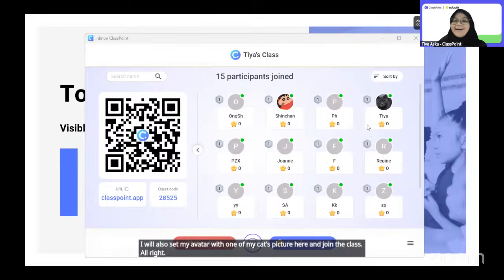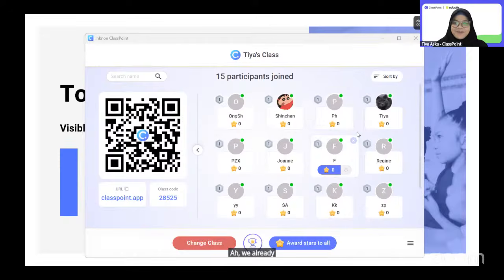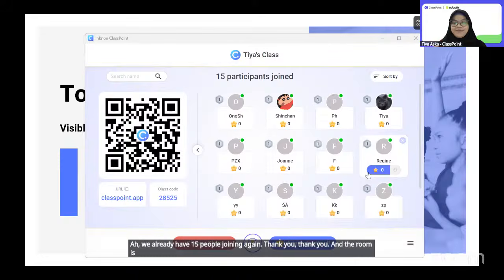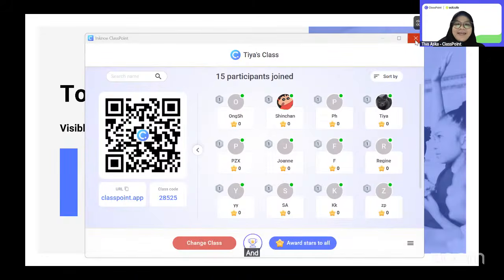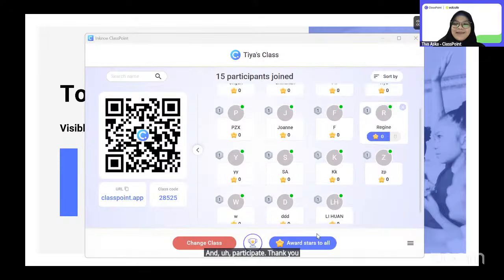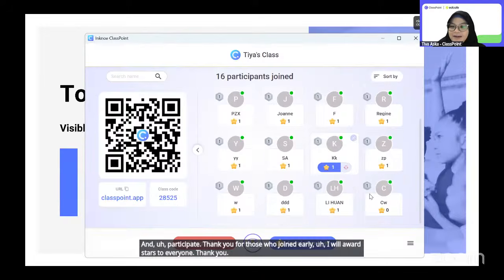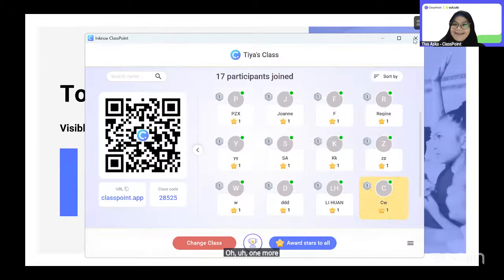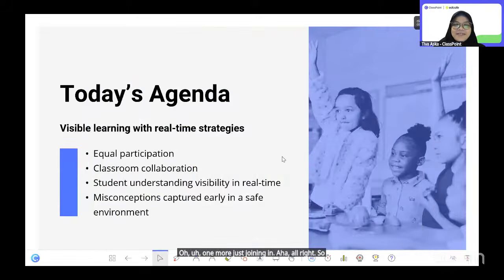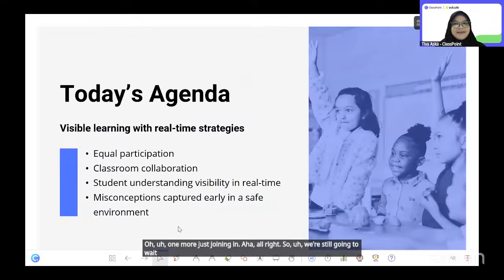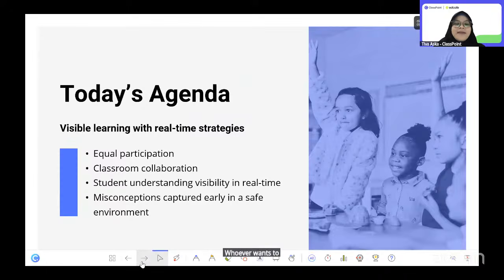All right. We already have 15 people joining in. Thank you, thank you. And the room is still open for whoever wants to join and participate. For those who joined early, I will award stars to everyone. Thank you. One more just joining in. All right. So we're still going to wait. The class code is still open for whoever wants to join.